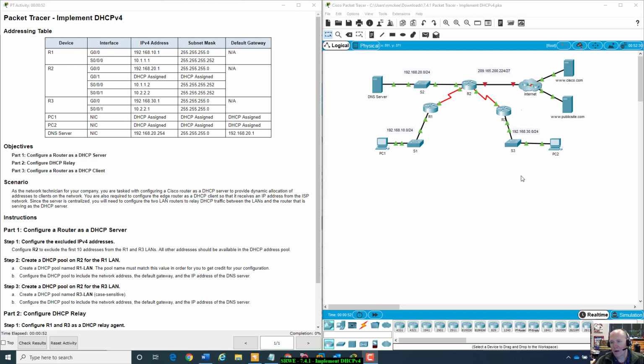Today I'm going to be going over Packet Tracer 7.4.1, which is implement DHCP version 4. Now if you look at my workspace in Packet Tracer on the right side, this is almost identical. Actually it is identical, other than the PC is not being moved down here as in the last Packet Tracer.